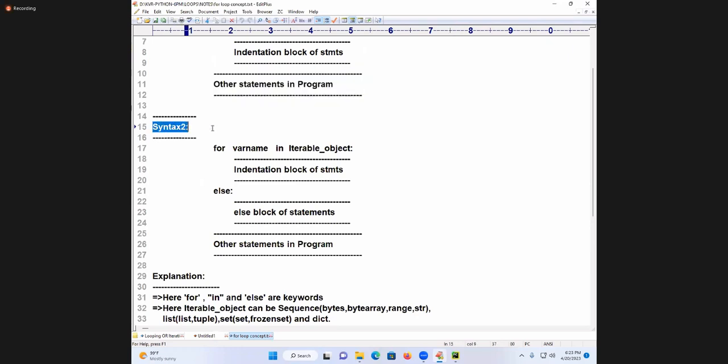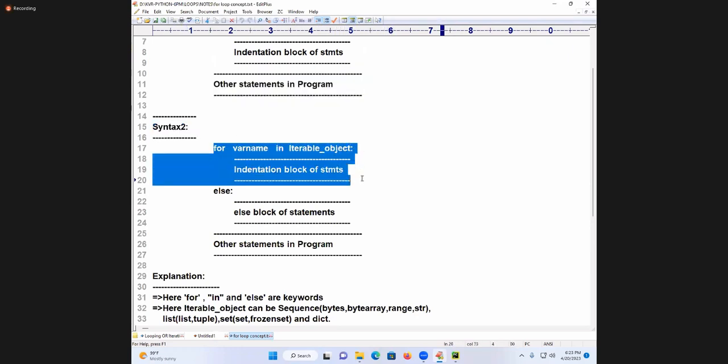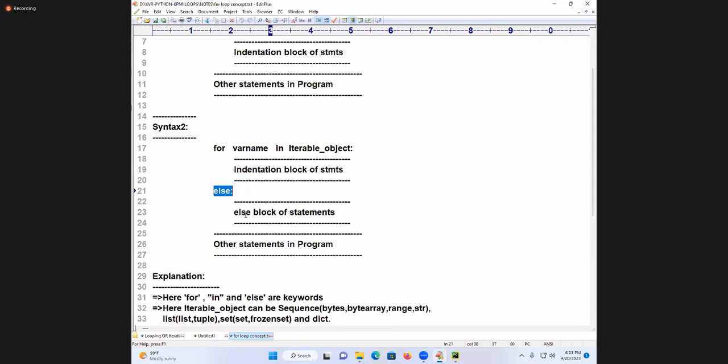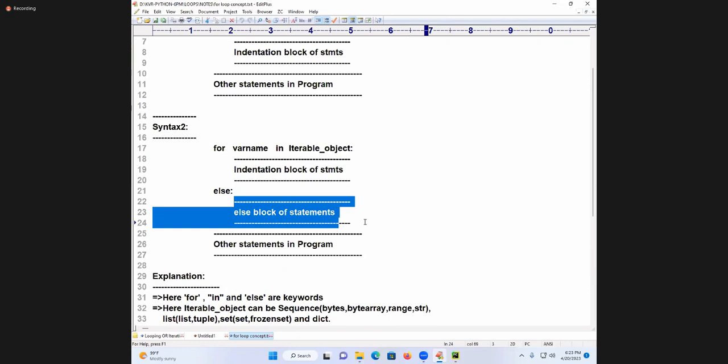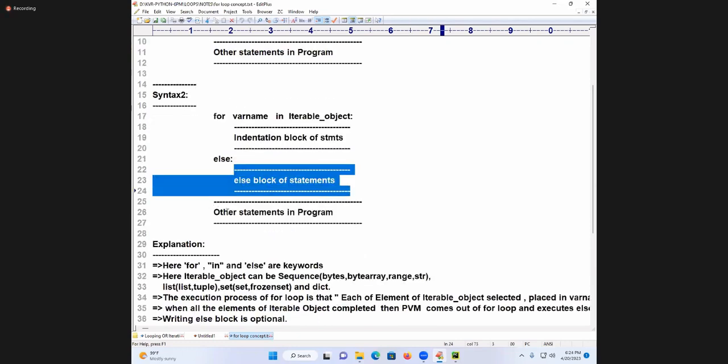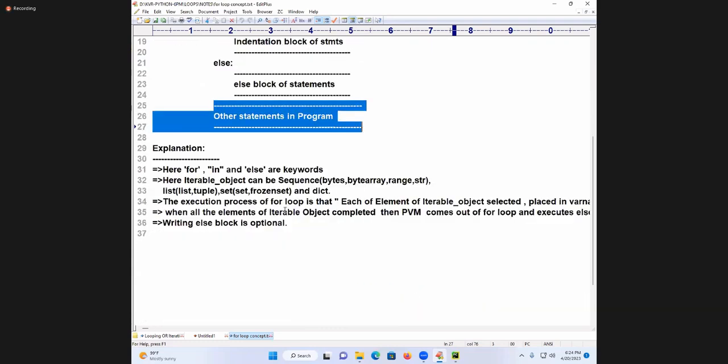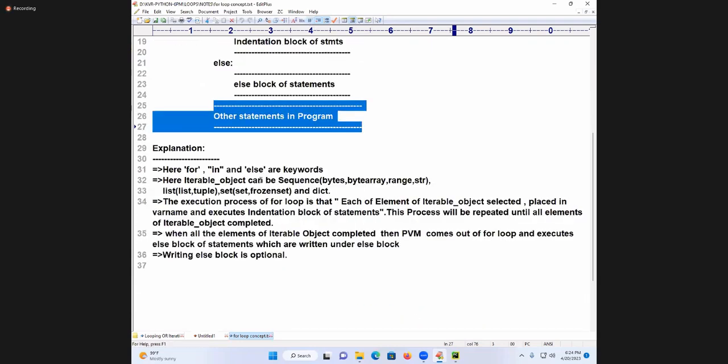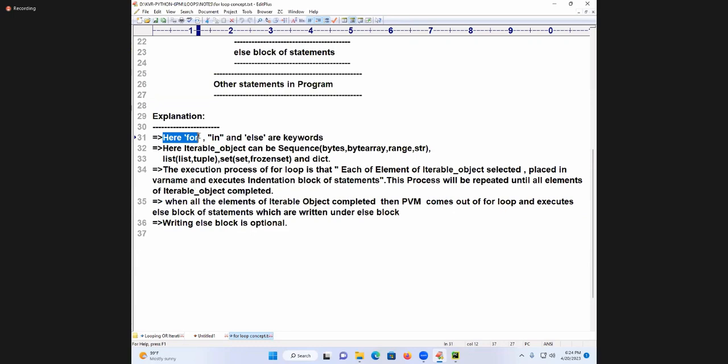Come on, syntax number 2. For variable name in iterable object, same as that. Once the for loop becomes false, coming to where? The else part. Already you've seen the else part importance yesterday or not? Same here also. Execute the else block of statements, other statements in the program. See, some explanation I gave, guys. Write down, read it. Here for, in, and else are keywords. Here the iterable object can be sequence type.